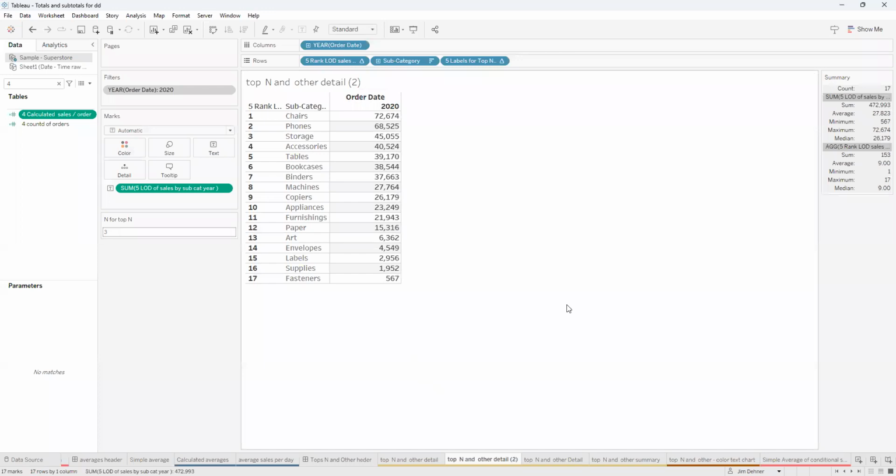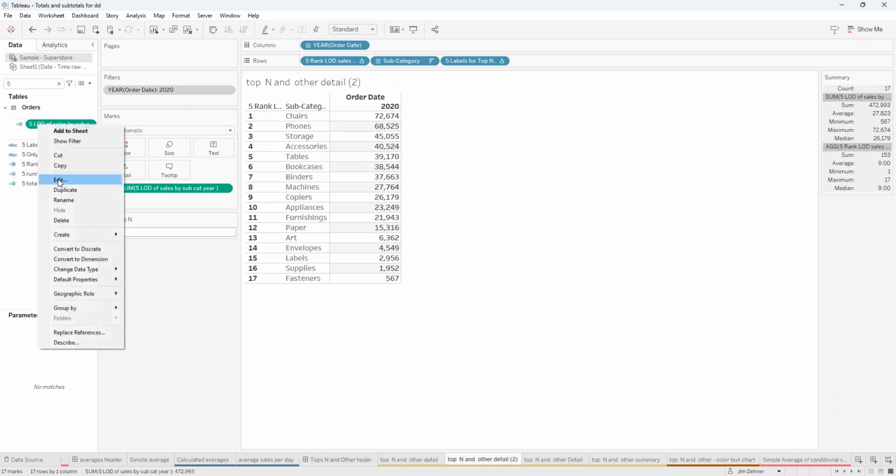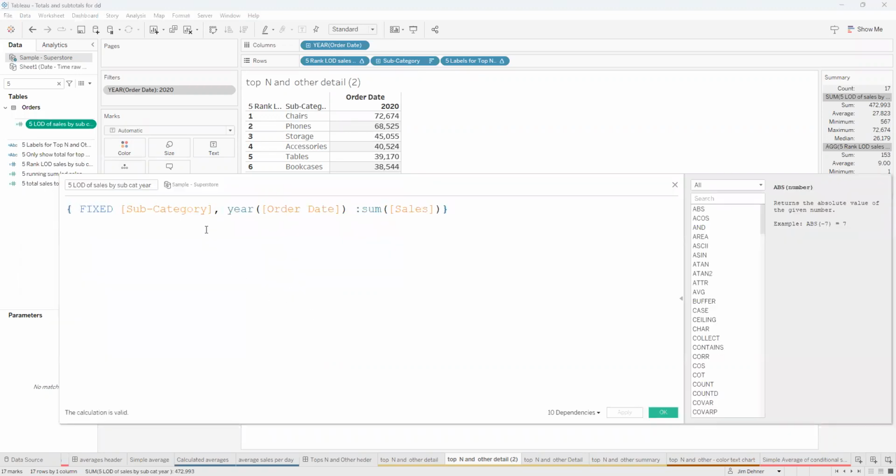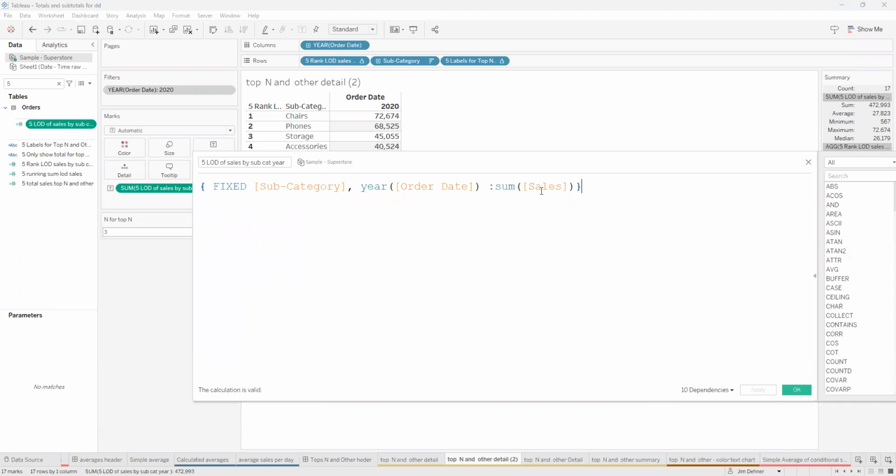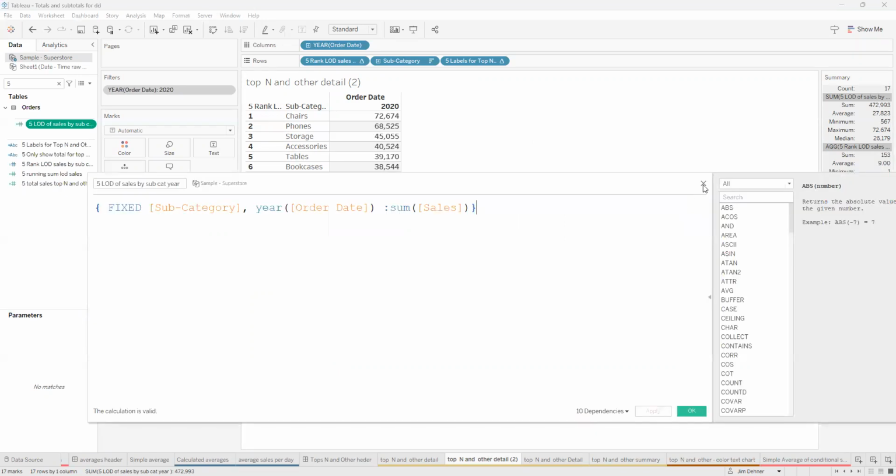Let's start with this data right here. And this is nothing more than our Superstore data again. And the first thing I did is I calculated an LOD that returns the sales. I'm going to sum the sales by subcategory for each year. And in this example here, we're going to look at the year 2020, and I put that in context so that I'm looking just at year 2020, and I want to look at each one of the subcategories.